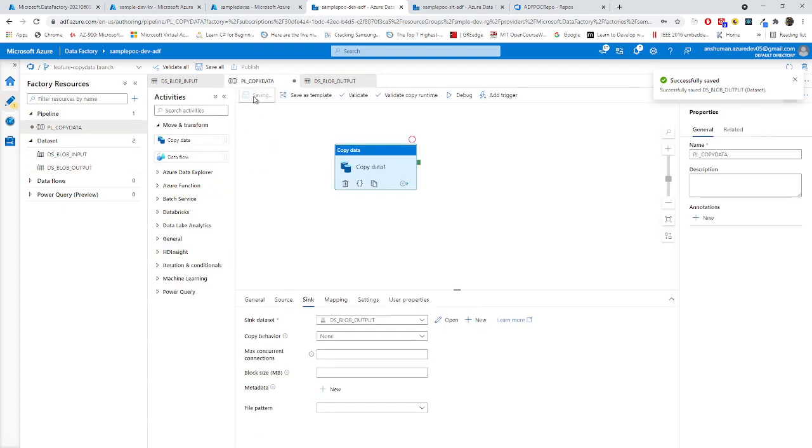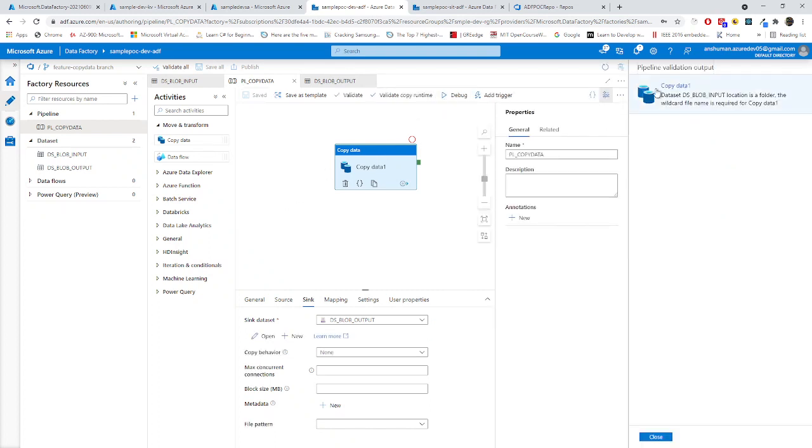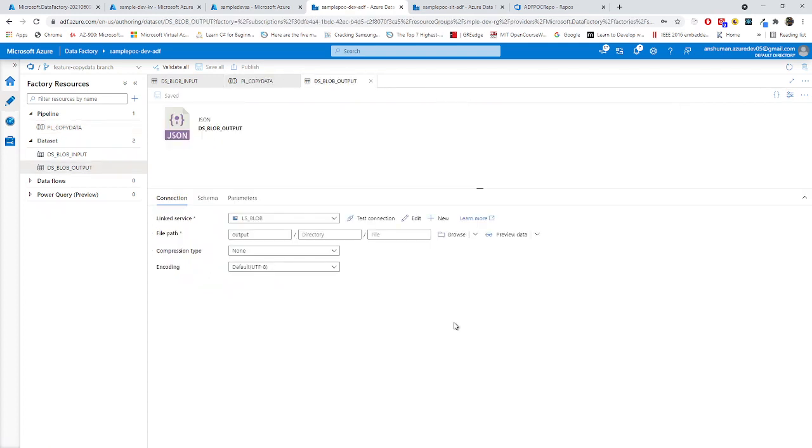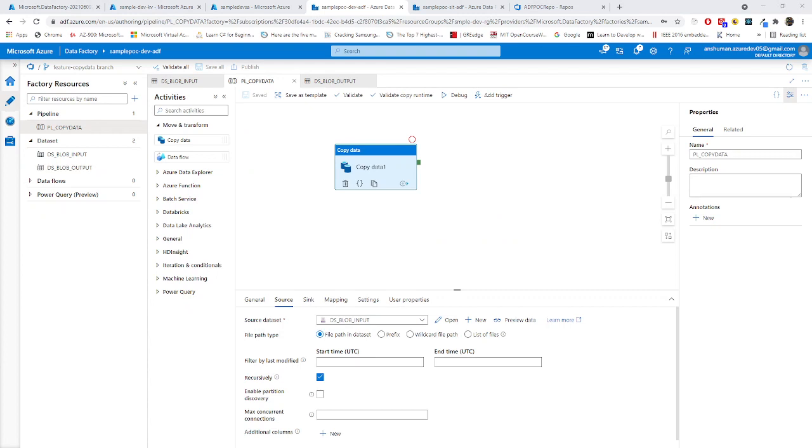Okay, let me just save it and debug this thing so that we can understand whether our development is being done properly or not. Now I'm debugging it. So it is showing that the copy data ds blob input location is a folder, a file is required to copy data. Okay, now if I go here and open, I should see something, let it be.